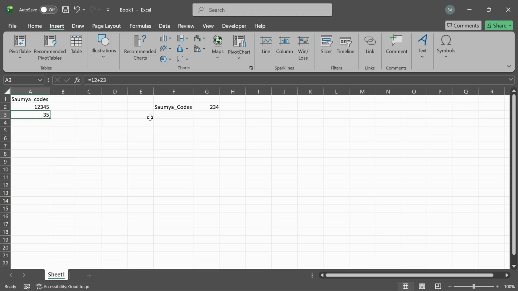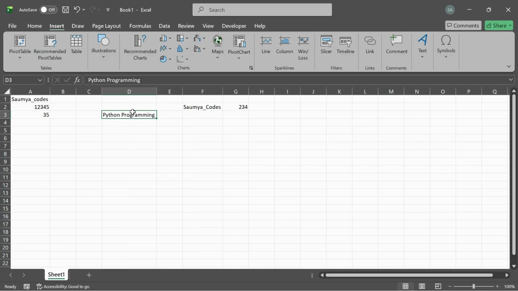And if, for example, I write something like Python programming, and the length of the text in D3 is exceeding the size of the cell, you can double click on the right edge of the D column. It will take the maximum width of the cell.